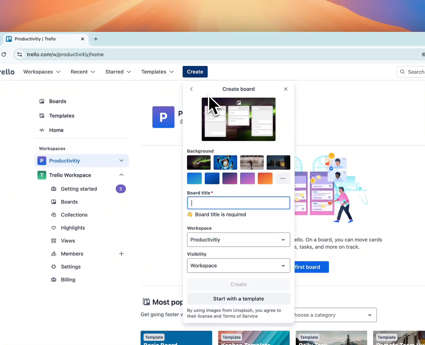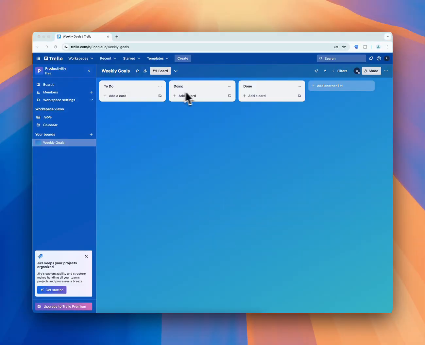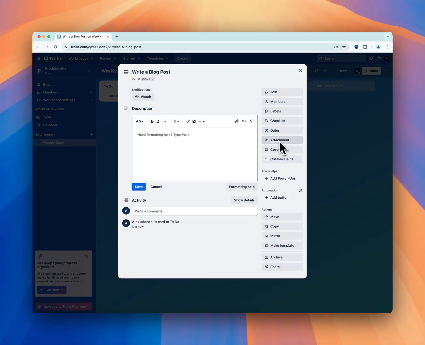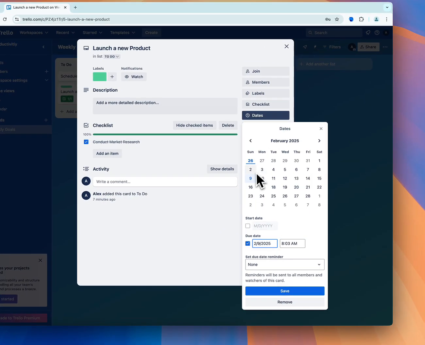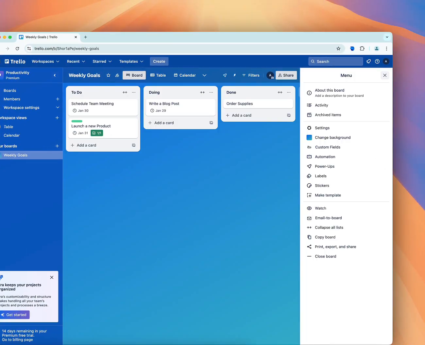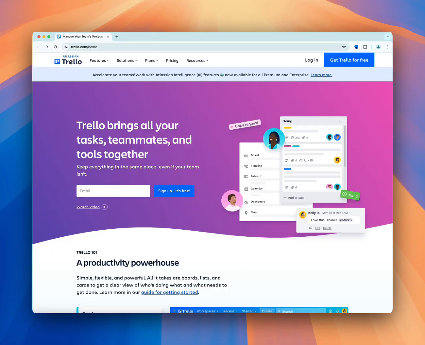Welcome! If you're looking to enhance your productivity and streamline how you organize your tasks, you're in the right place. Today we'll explore Trello, a powerful project management tool that's both intuitive and highly customizable. In this tutorial, I'll guide you through everything you need to know to get started, even if you've never used Trello before. By the end, you'll have a fully functioning Trello board designed to simplify your workflow and help you stay on top of your goals. Let's dive in and discover how Trello can transform the way you work.